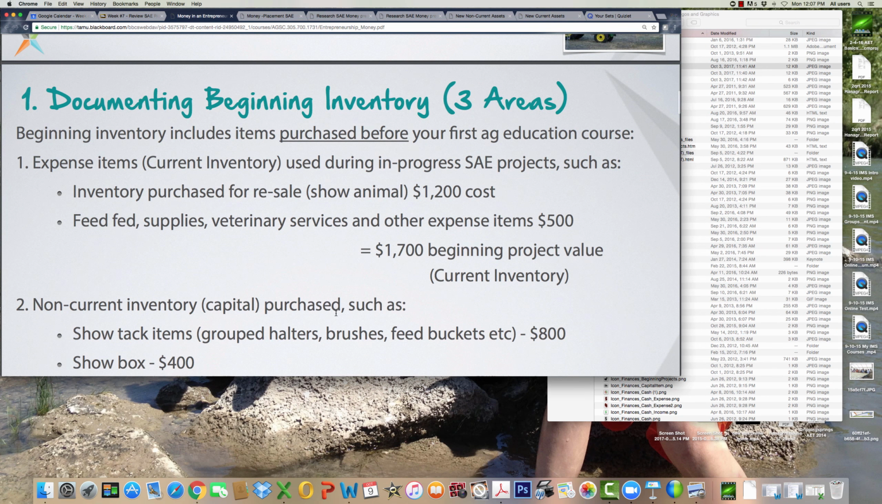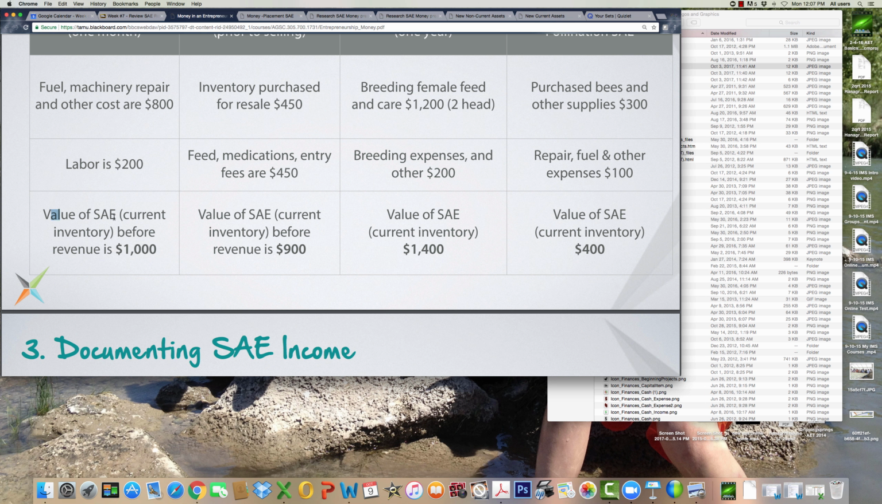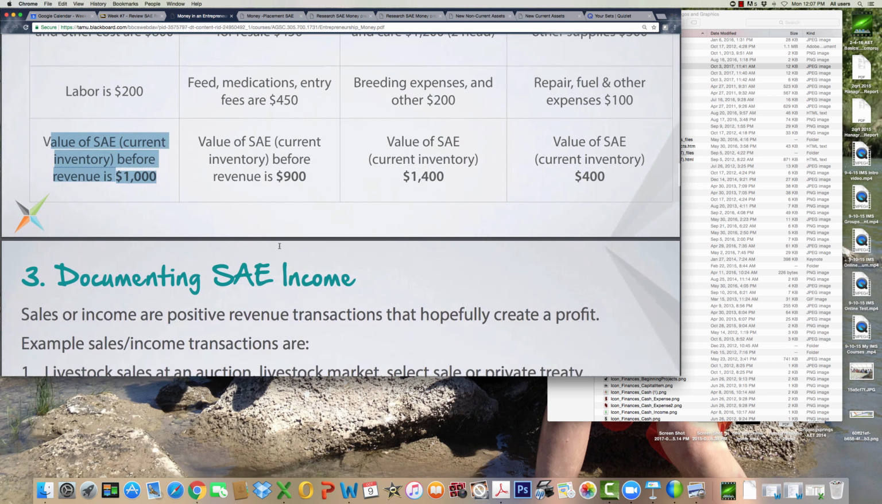Now, I'm going to go through each one of these with some examples. What does it look like with beginning values? We're going to go through that. Then we're going to document expenses. What are some example expenses that you would have? I go through different example projects with expenses that relate to those. And expenses connect to the value of current inventory for an SAE. So how do my expenses relate to that inventory value?